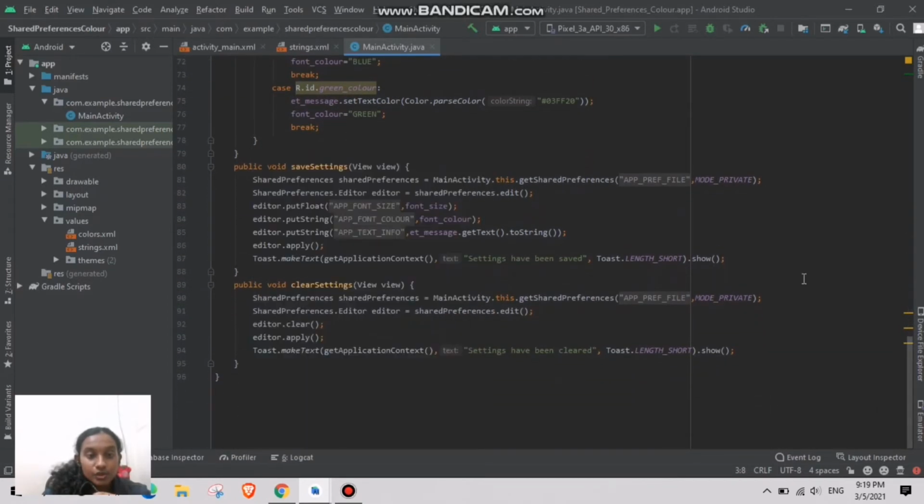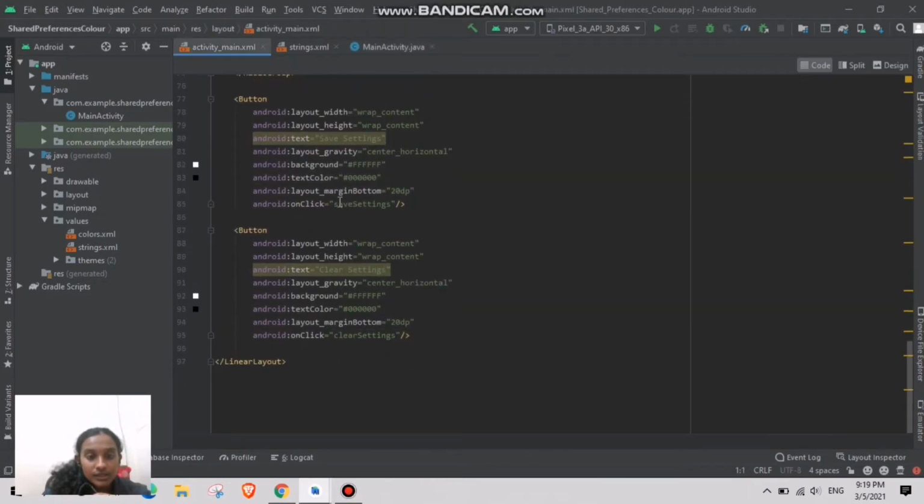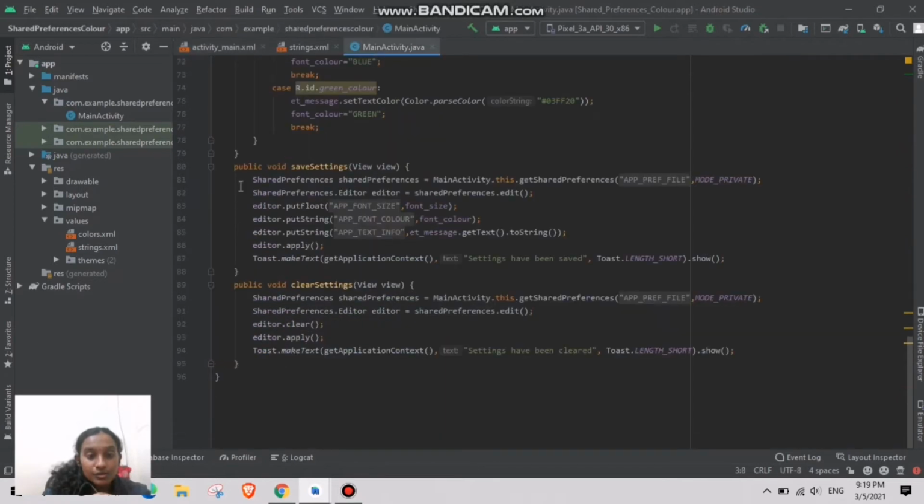Then lastly is for the two buttons, save settings and clear settings. We used save settings and clear settings. So for this, we use shared preferences for main activity this, and mode private, which means only when the application is accessed. And then we use editor, which means it can be edited, and then we put float for font size, put string for font color, and also string for the text that we apply. And then we apply, and then we make a toast. When user clicks on the button, settings have been saved will come up.